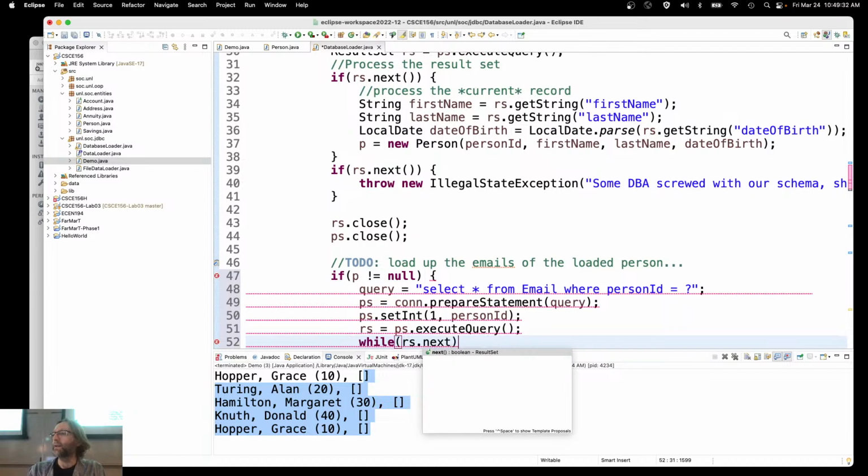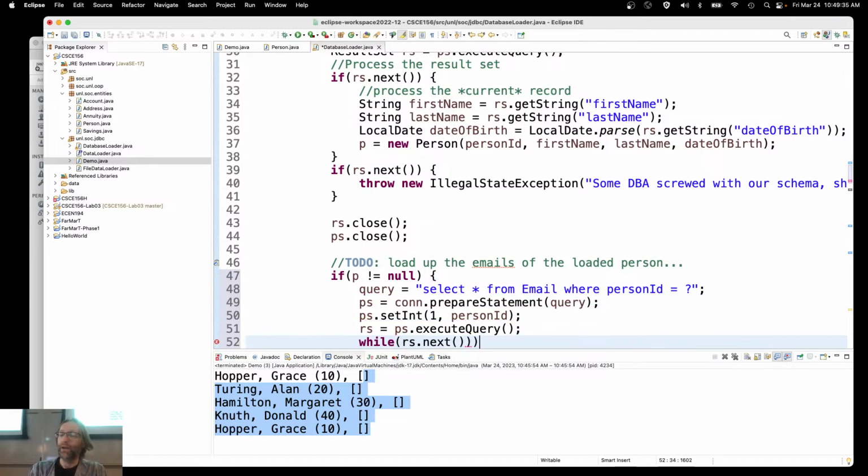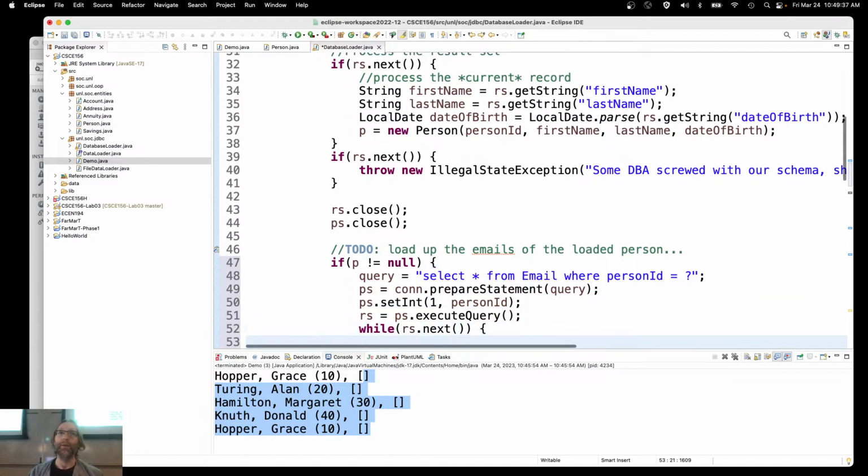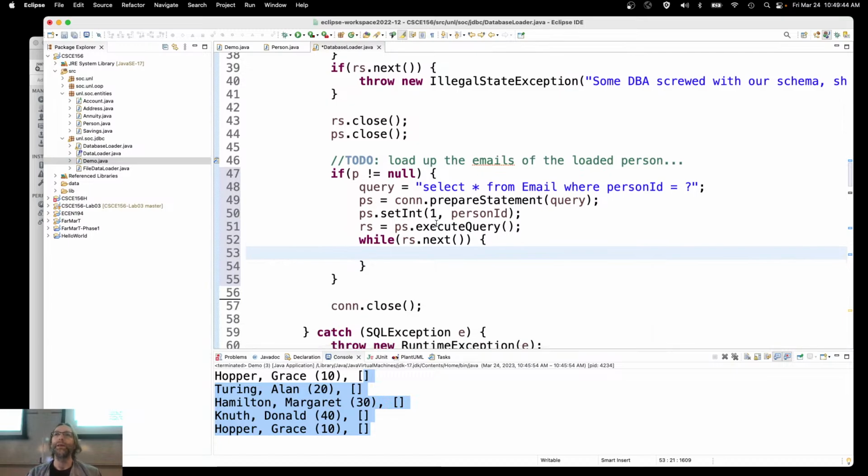While rs.next, right? This is kind of an idiomatic, when we talk about idiomatic for loops, for int i equals 0, i less than n, i plus plus. This is the idiomatic loop for JDBC. Right? That's the old school, an old school Java way of doing an iterator pattern.